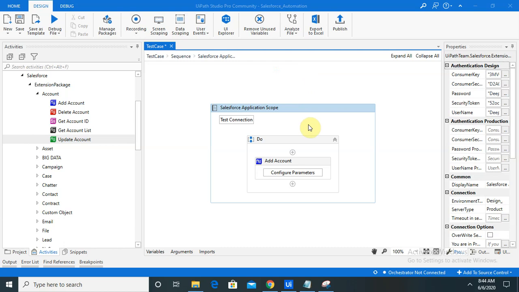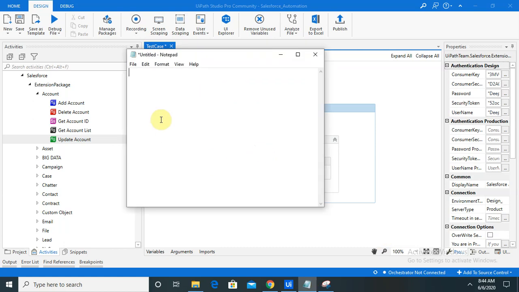In this session, I will explain how to add an account, get account detail, and update an account. Apart from that, if you want to delete any account from your Salesforce login credential, you can delete it. So basically it's a sum up of whenever you want to automate your Salesforce activity.